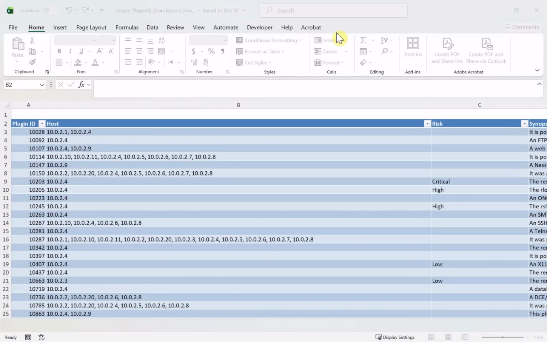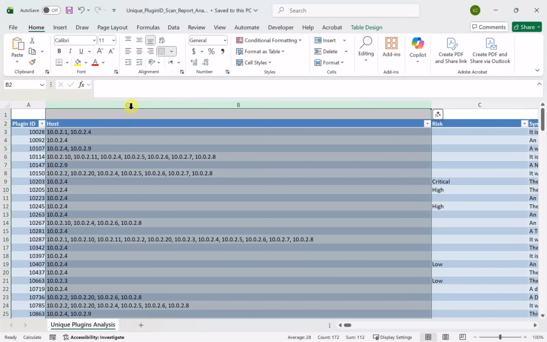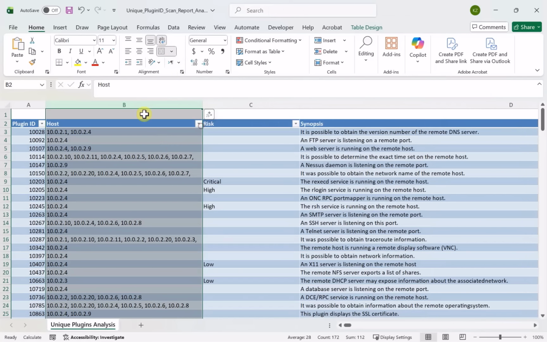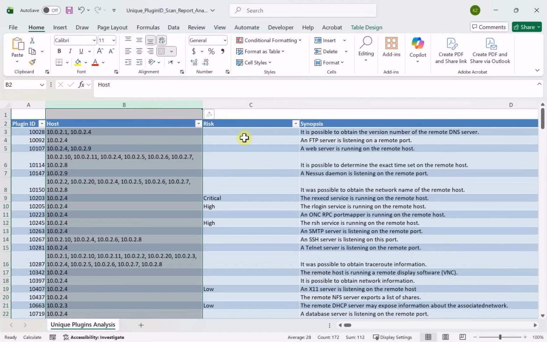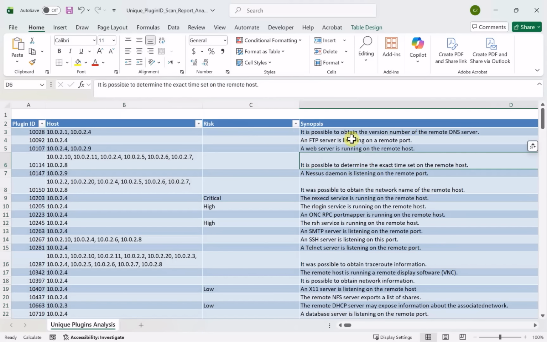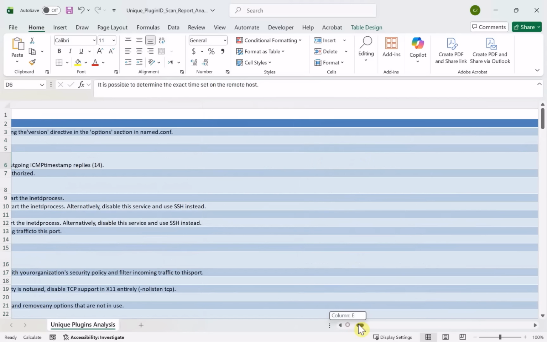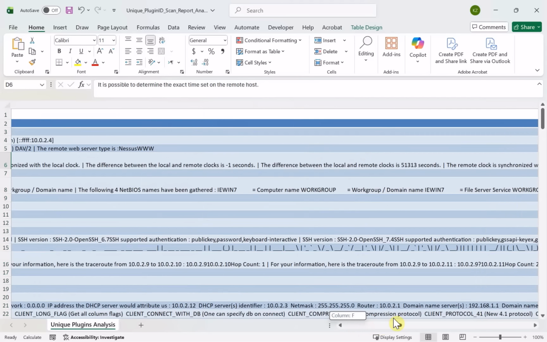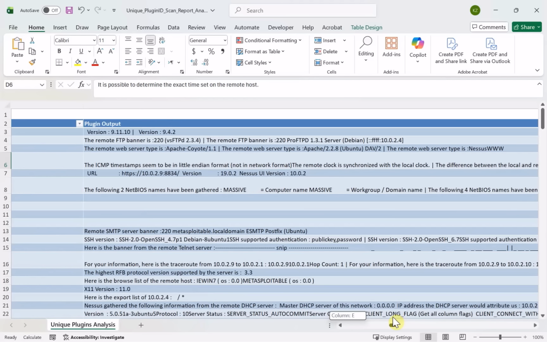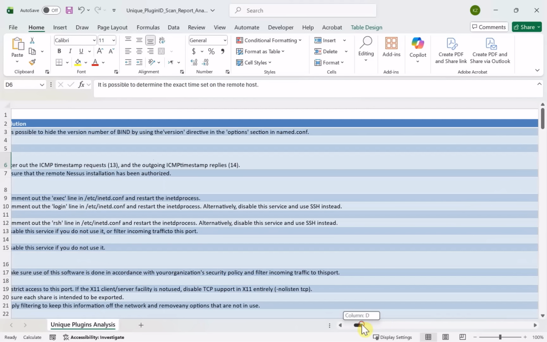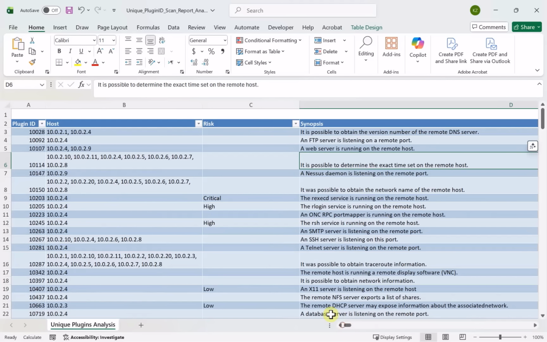All right, let's enable editing here. Here we can do wrap text, so we can put everything close together. So let's do wrap text. Okay, here you go. Now we have the synopsis, the plugin output, and so on and so forth. So this is exactly what we asked it to do, and it has done it for us.